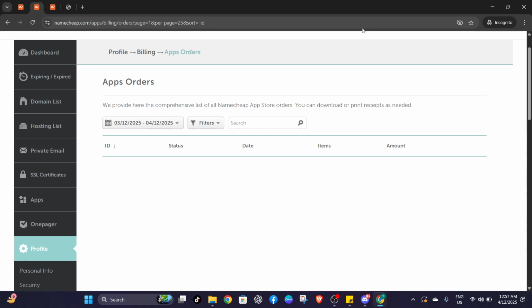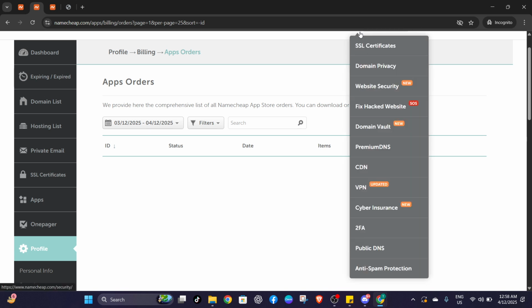Finally, it's necessary to be aware that at this time, receipts for purchases of app services through Namecheap cannot be downloaded. Hopefully this clarity helps you manage your Namecheap billing more efficiently.